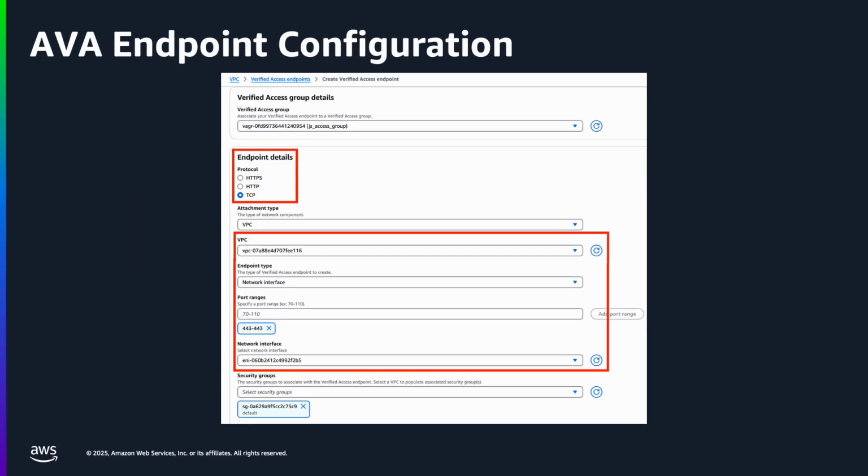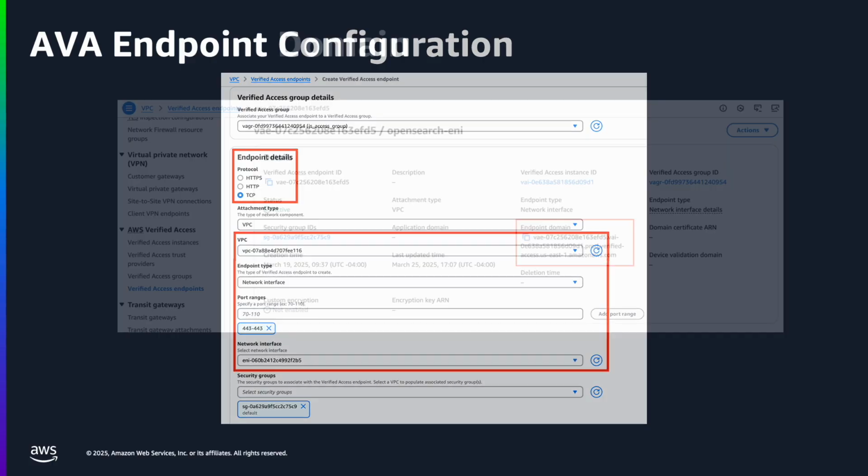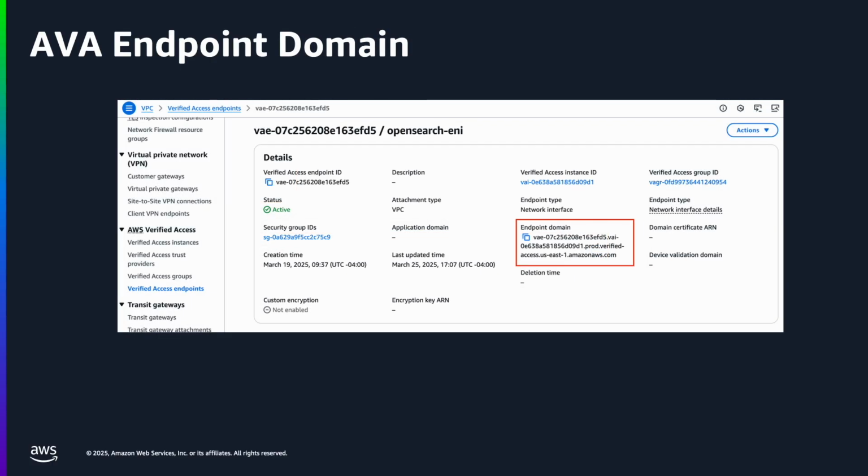Once we have the VPC and network interface information, we can configure the AVA endpoint using that information. We choose the TCP protocol, set the VPC to the VPC of the VPC endpoint, set endpoint type to network interface, set the port to 443, which is the port to access OpenSearch Serverless, and finally, set the network interface to the network interface of the VPC endpoint. After the AVA endpoint is created, we use the AVA endpoint domain name to connect to the OpenSearch Serverless API endpoint.